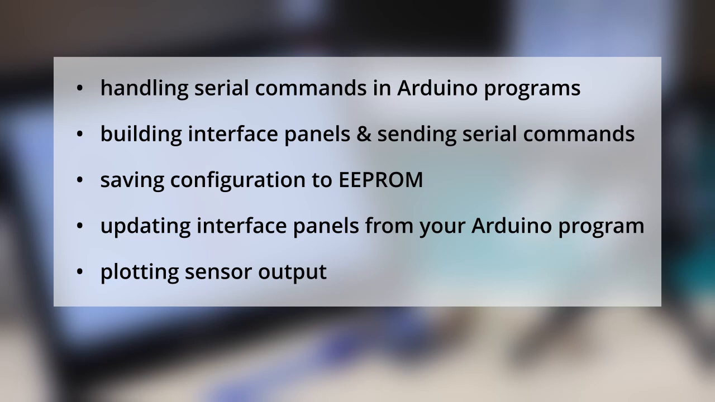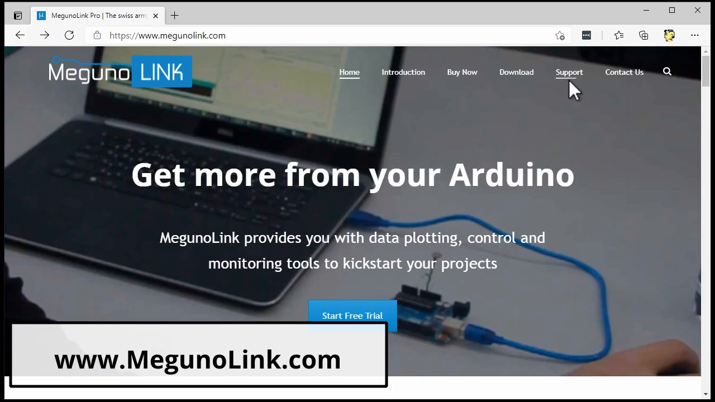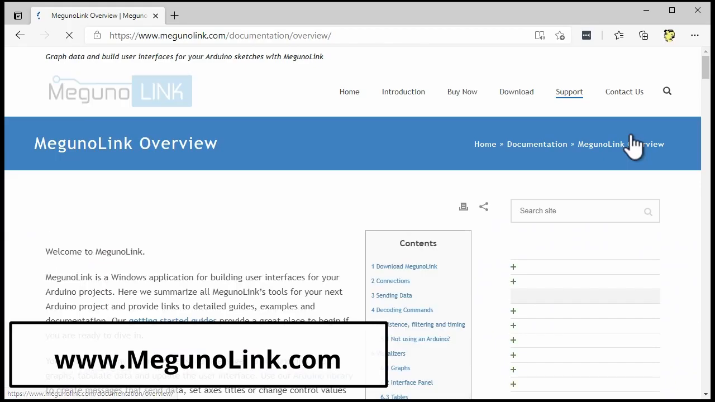Along the way, I'll cover serial commands, building interface panels, storing configurations in the Arduino EEPROM, updating the MegunoLink user interface, and plotting. I won't go into every detail in this video. Check out our online documentation to dive deeper.